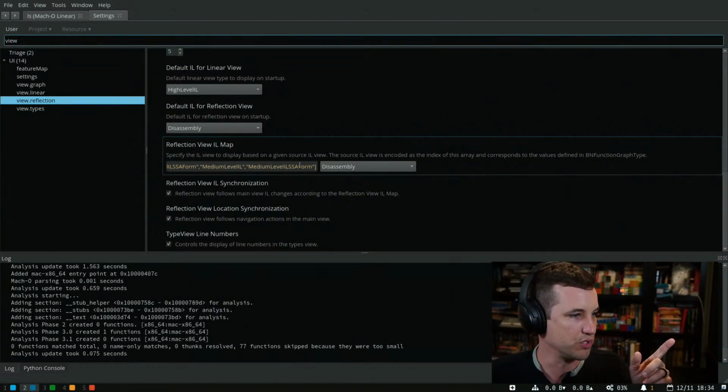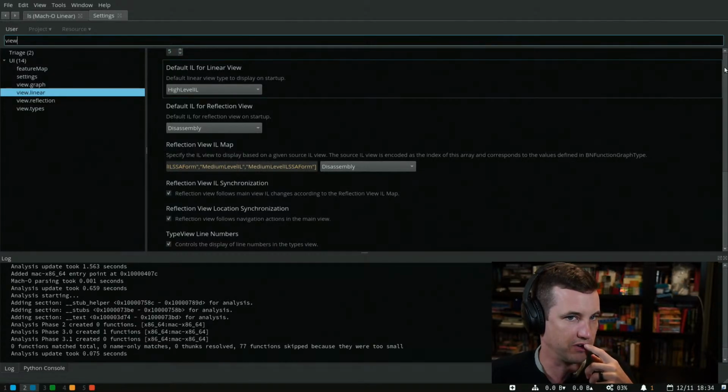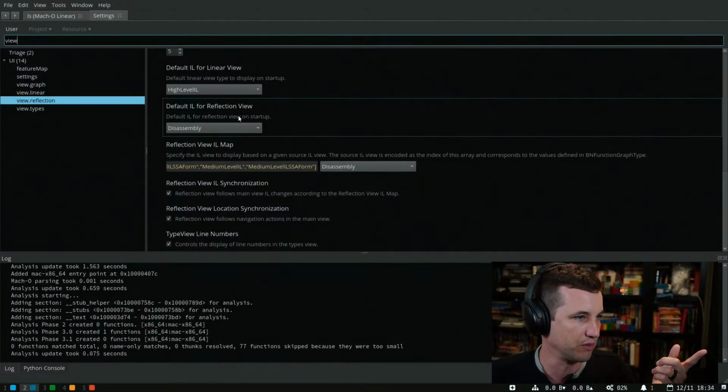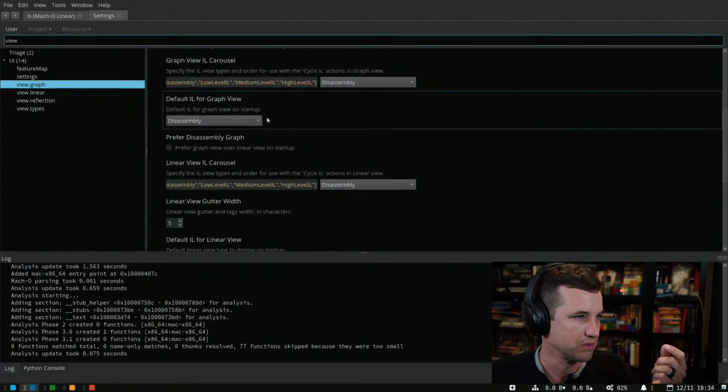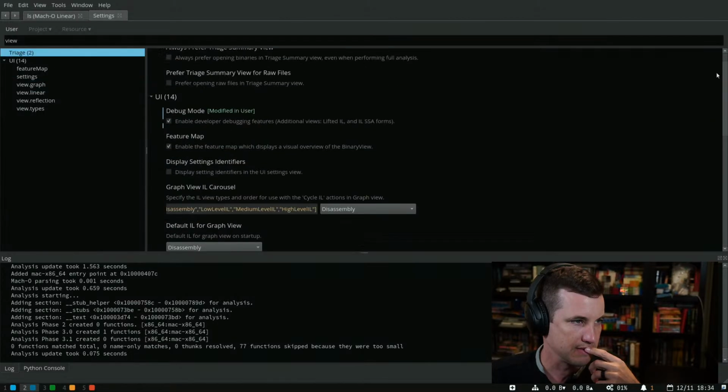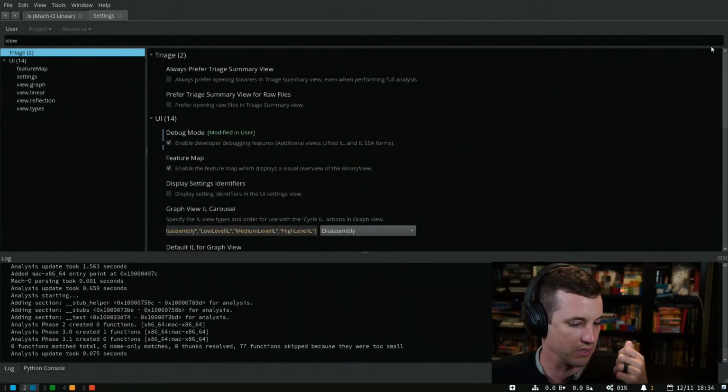And then you can choose which the default view is. Default view for linear, default IL for disassembly, default IL for graph view. I think that's what it is. There may be something else.